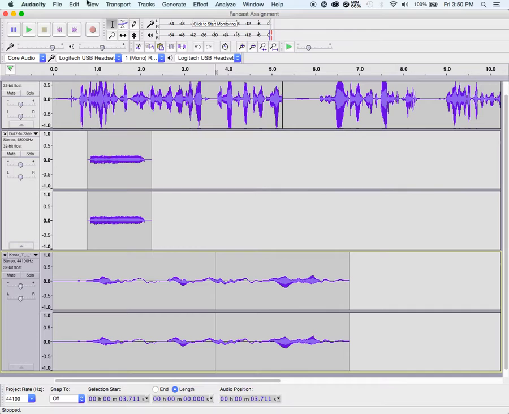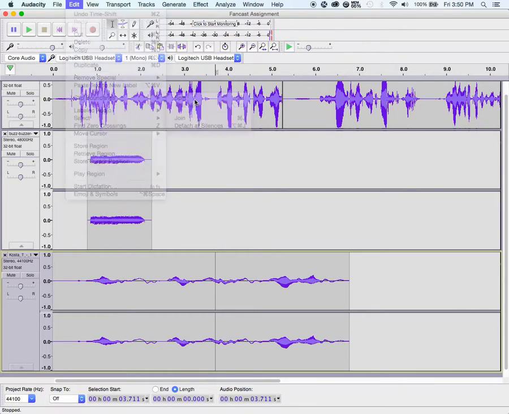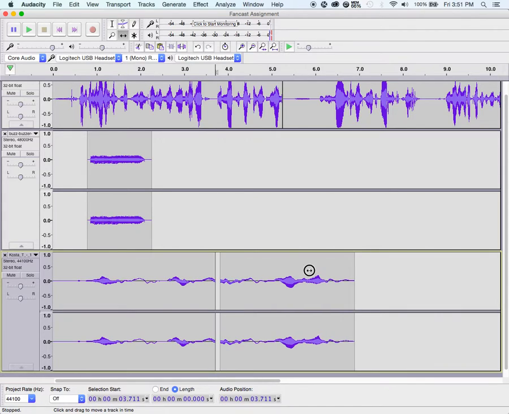Then go to Edit, Clip Boundaries, and Split. Alternatively, you can use Control-I on a PC or Command-I on a Mac to create a split. You'll see that there's a large, thick vertical line that goes down your timeline, and if you click your Time Shift tool, you have two clips now.